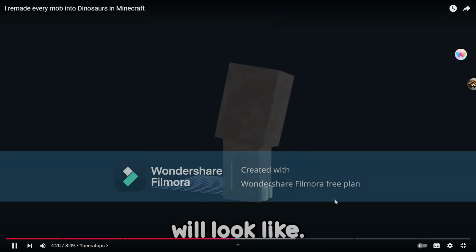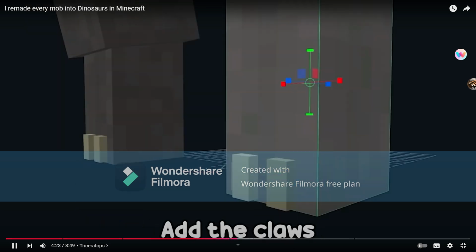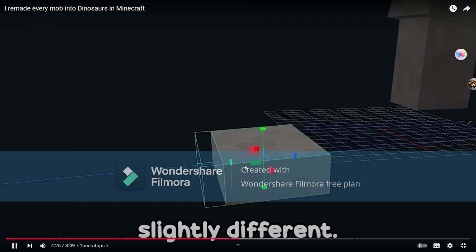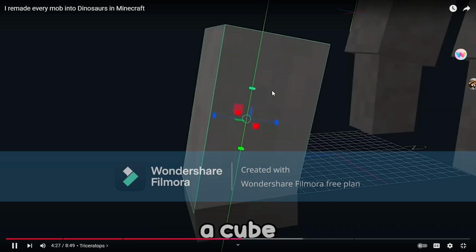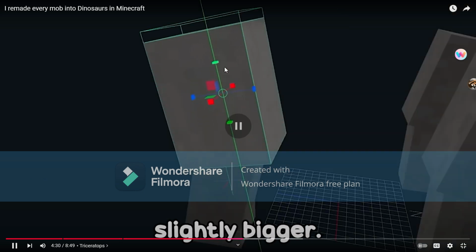This is how the leg will look like. Now I'll repeat the same thing on the other side. Add the claws and finish the leg. The back leg will be slightly different, so I had to do this here. Now I'll create a cube diagonally and make the other one slightly bigger.